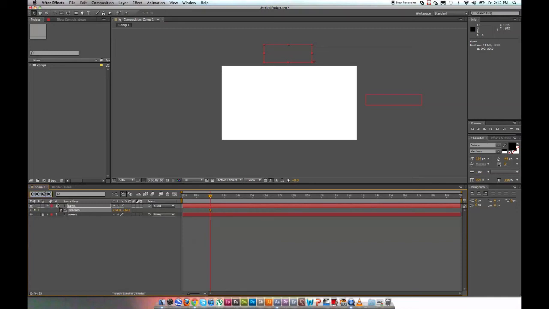Now all I need to do is move the current time indicator to 4 seconds and do the same thing as I did before. I'm going to drag this down and hold down Shift while I'm doing it and drop it there, and you can see now I have a keyframe at 4 seconds with the text layer below the composition window. So I can drag my current time indicator and see that that's working properly.